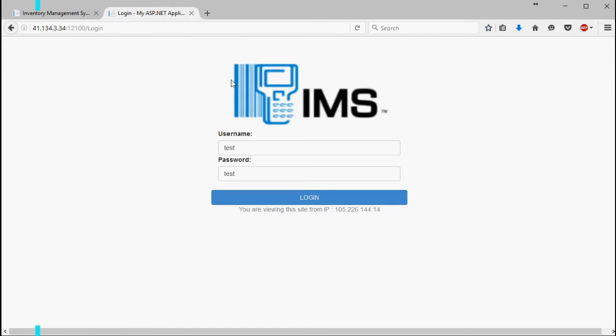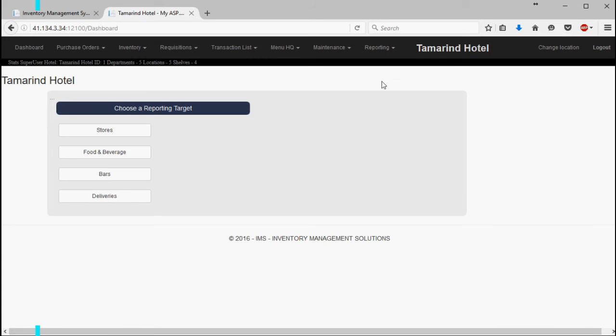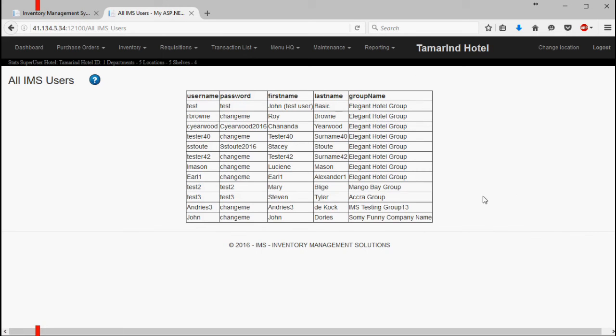Then we need to switch to the IMS website. And in the IMS website, you're going to log in with test and test. You can choose any location or any hotel. On the right hand side on the menu, you'll see reporting. Under reporting, click on all IMS client users. There you will see a list of users, and somewhere in that list, I think at the bottom, you will see the user that was created for that new application.